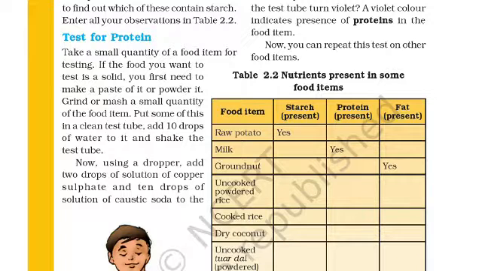We can grind or mash a small quantity of the food item. Then we put some of it in a clean test tube. We take a clean test tube and add 10 drops of water to it, and shake the test tube.